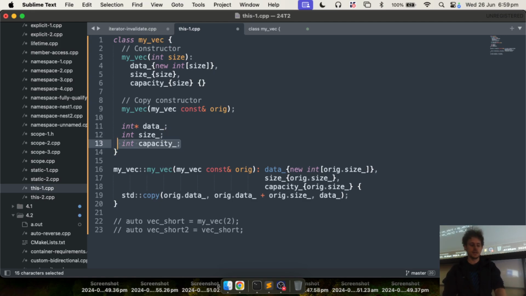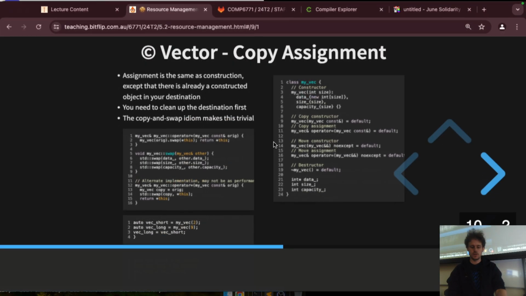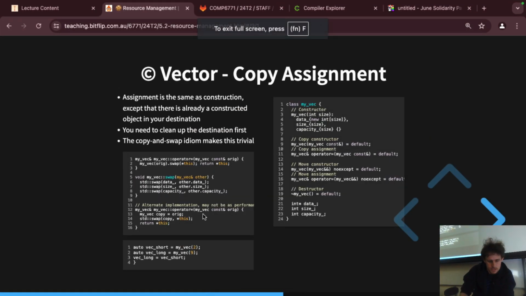For things like int, I doubt that default constructs. It probably just allocates the memory on the stack, and there's no construction logic and cycles that you have to do. So copy constructor, pretty straightforward. Copy assignment, really, really similar.